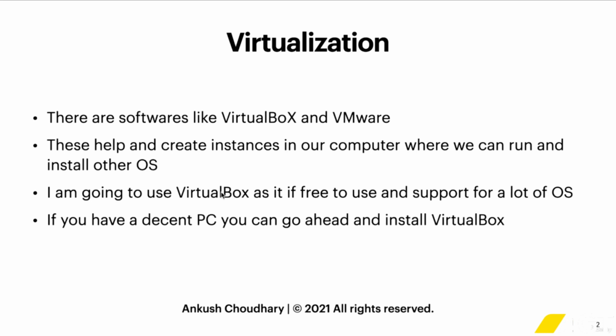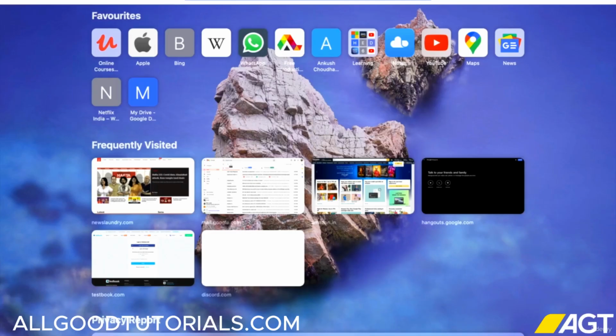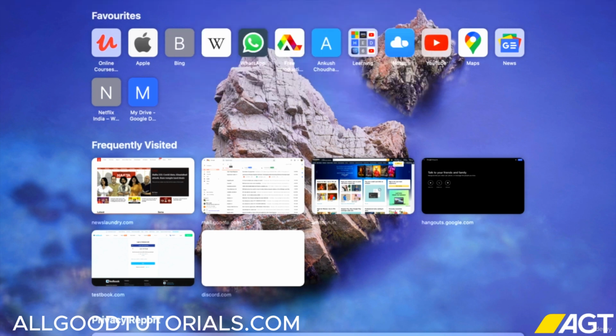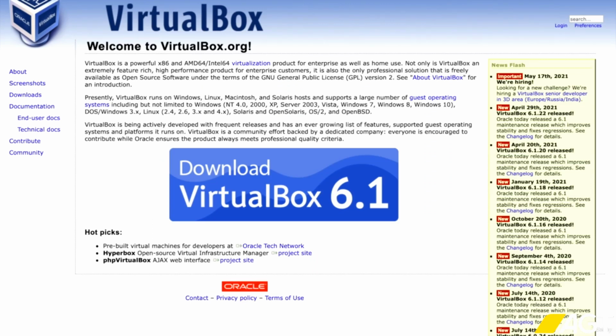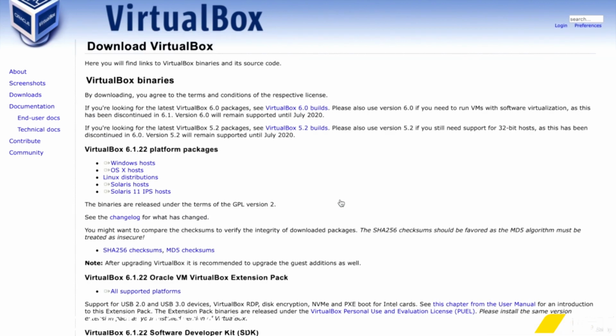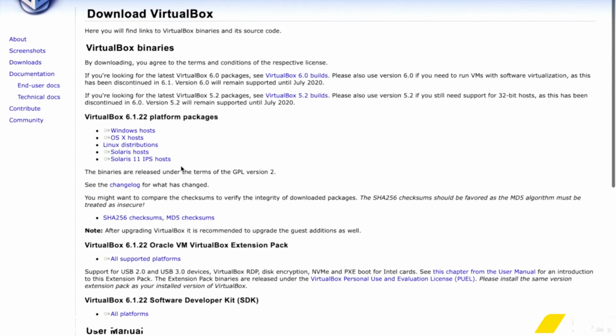So what we are going to do now is go to the VirtualBox website and install it on our computer. So let's do that. You can Google the VirtualBox website, or you can directly go to virtualbox.org. Over here, there would be a big banner of VirtualBox. Just click over there. It will redirect us to the page where all the listings of VirtualBox versions are. Whatever operating system you're using, just select that. I'm using Mac OS, so I'm selecting Mac OS. If you are using a Windows machine, just select Windows over there.